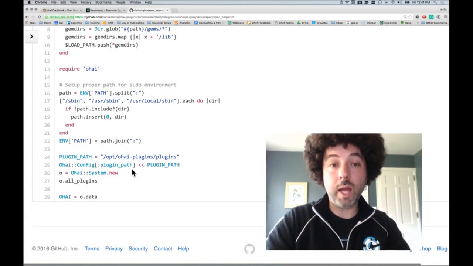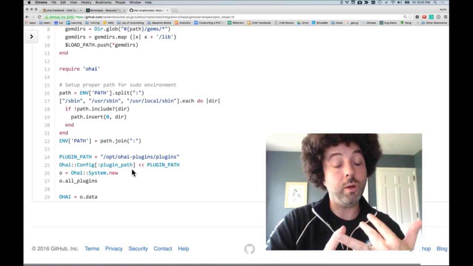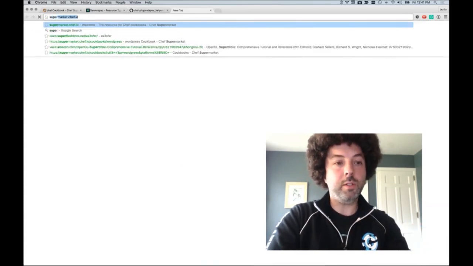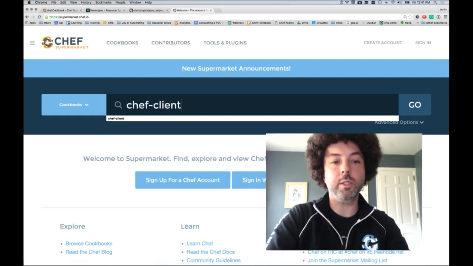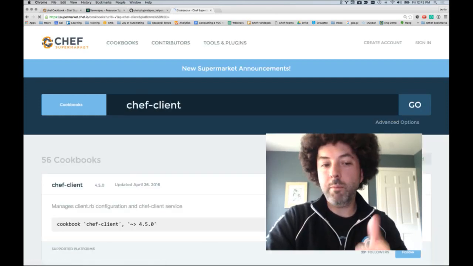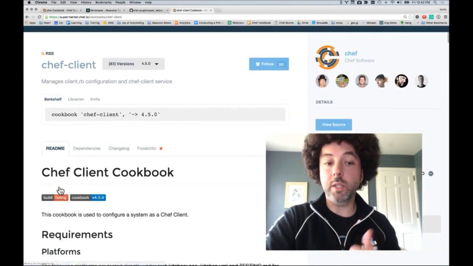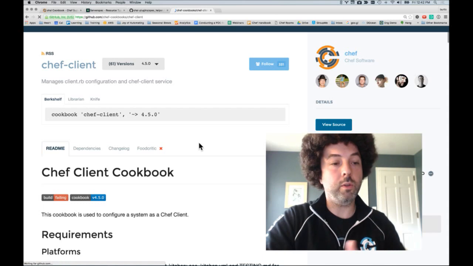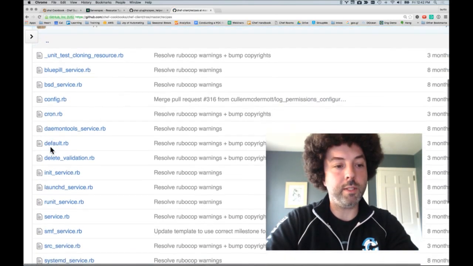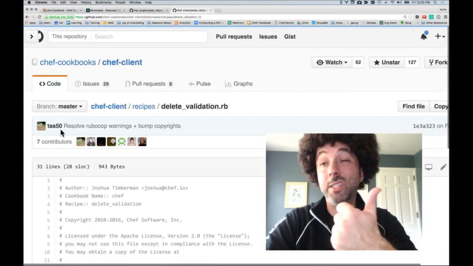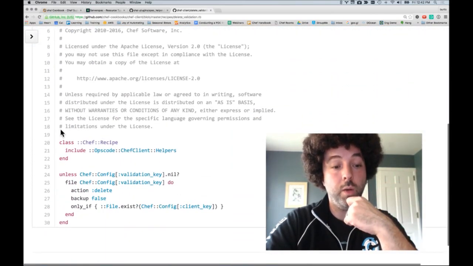And the only way to add stuff to the client.rb file is either to manually add it or for us to write a recipe to do it. But if you're going to write a recipe to do it, I would encourage you to take a look at the Chef Client Cookbook. Now, most people are using the Chef Client Cookbook for some of its primary recipes. The delete validation recipe is one of those. If we look at some of the recipes that it provides, we'll see a delete validation recipe that deletes the validation key from the system if you're still using those, which is nice.